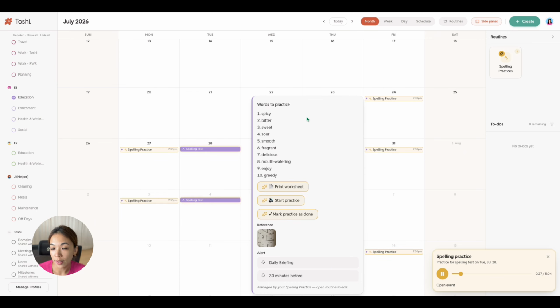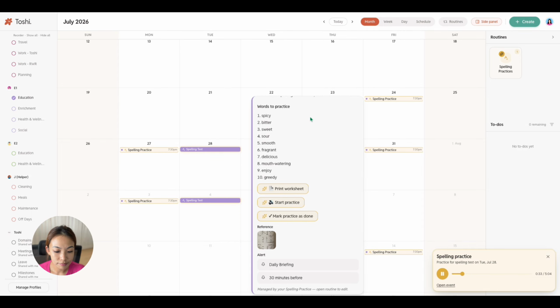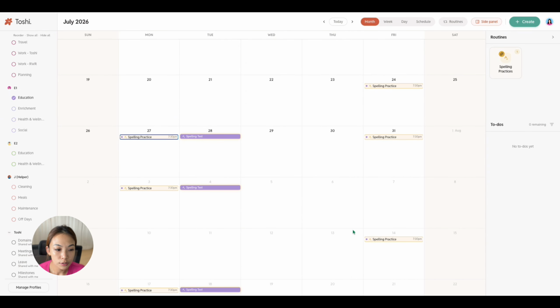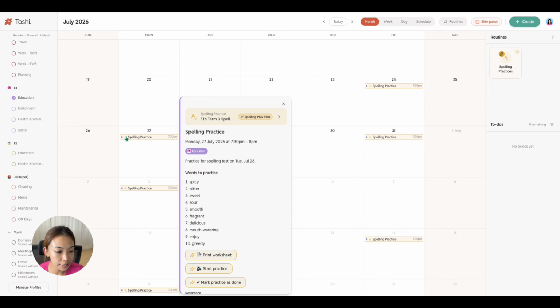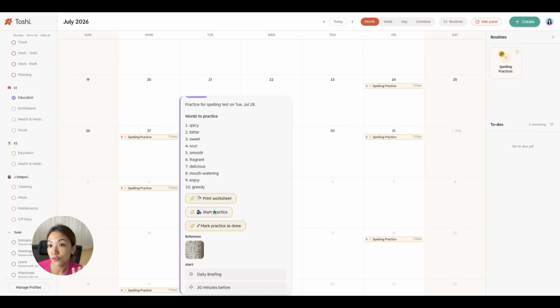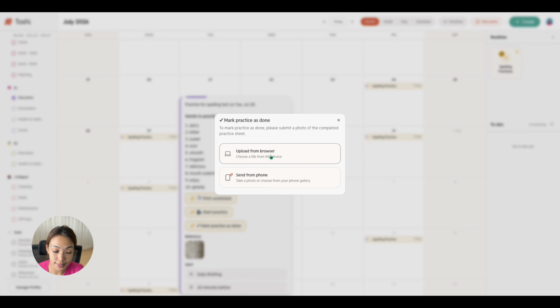And in between they will allow for breaks as well, and the words will be repeated 3 times. Okay, and then this goes on to the second word, bitter, and repeats 3 times, all the way until the test words have all been covered. So once the spelling practice has been done, the audio file has been played and completed, the next and final step would be to mark practice as done.